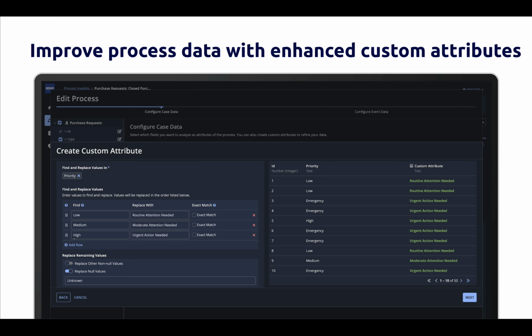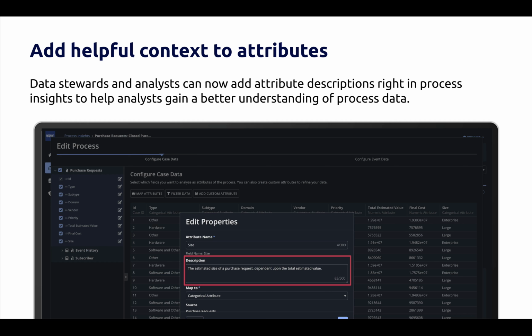We've even added support for filtering process data based on custom attributes, giving you more control over what's included in your process data. Data stewards and analysts can now add attribute descriptions right in Process Insights to help analysts gain a better understanding of process data.